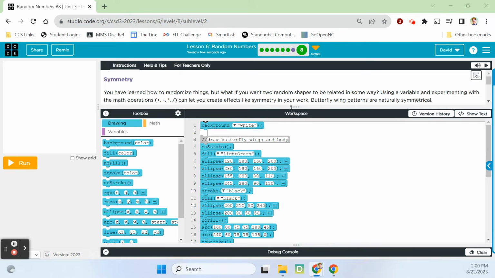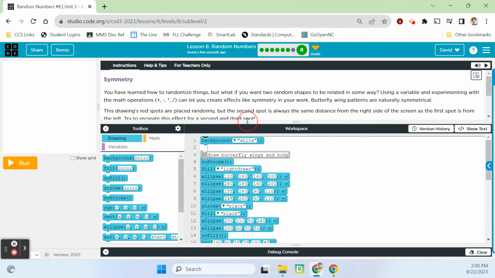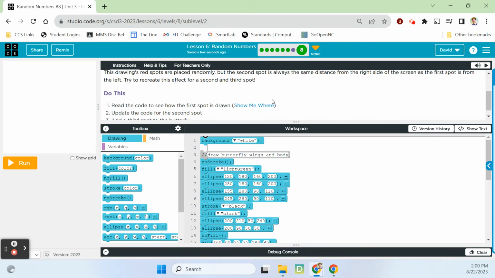All right, so you've learned how to randomize things, but what if you want 2 random shapes to be related in some way? Using a variable and experimenting with the math operations, plus, minus, multiply, and divide. Can you create effects like symmetry in your work? Probably. Butterfly wing patterns are naturally symmetrical. Yeah. This drawing's red spots are placed randomly, but the second spot is always the same distance from the right side of the screen as the first spot is from the left. Try to recreate this effect for a second and third spot.